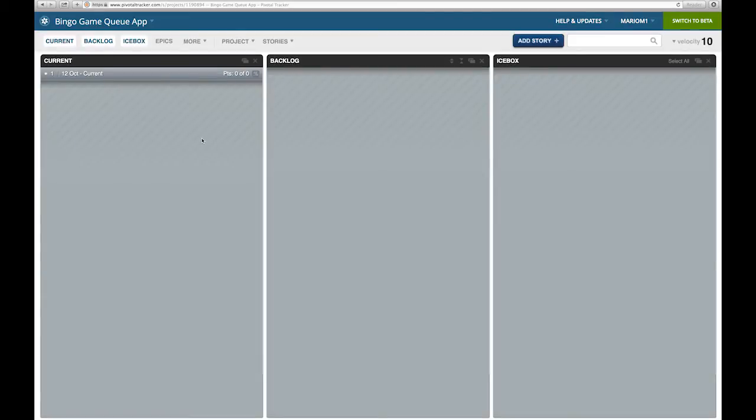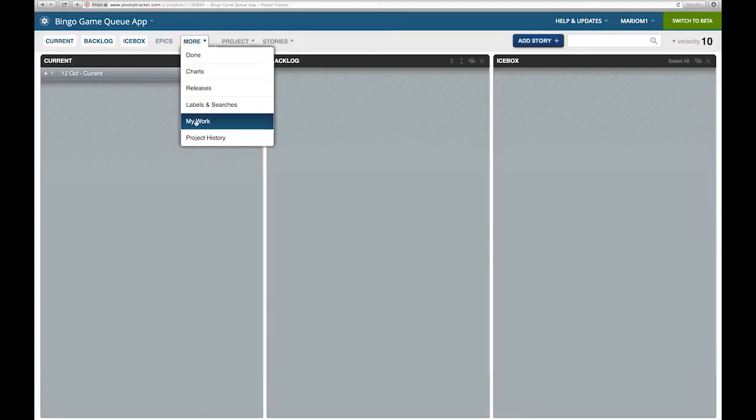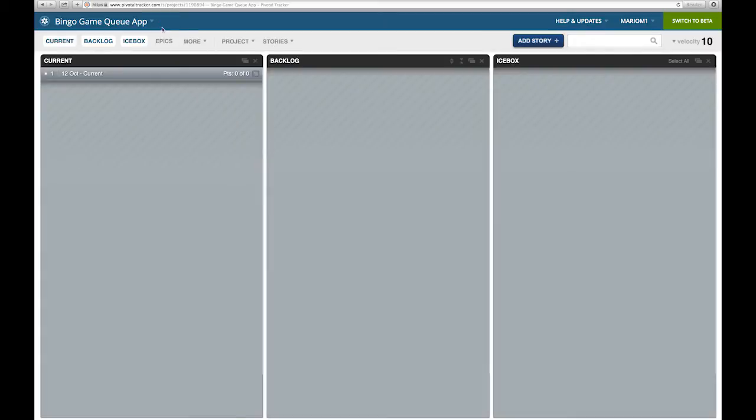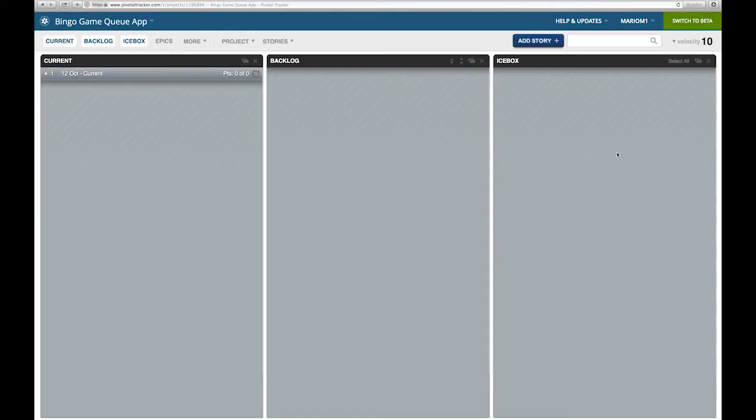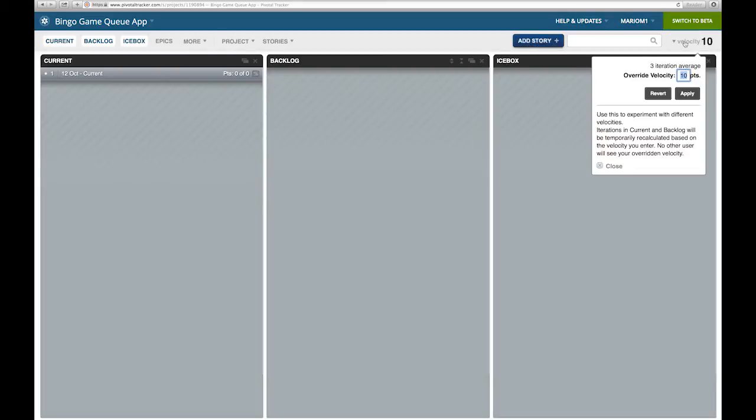So let's start working with Tracker. By default, the Current, Backlog, and Icebox panels are enabled. You can enable more panels up here and click on More for additional panels. On the upper left-hand side where you see the name of the project, you can click and switch between other projects, create a project, or go back to the dashboard. On the upper right-hand side, you can click Help, Manage Your Account, Add a Story, Search Stories, or adjust the velocity.